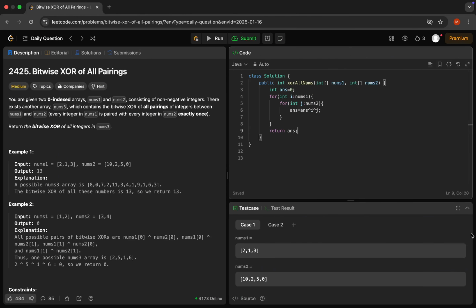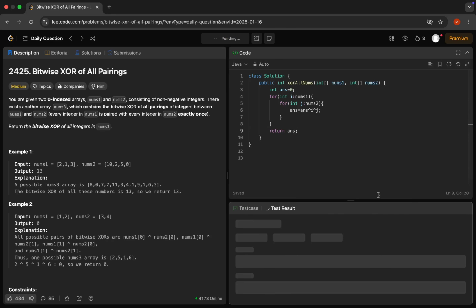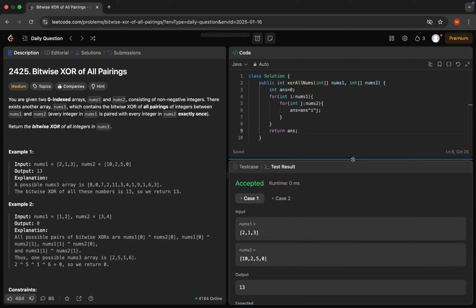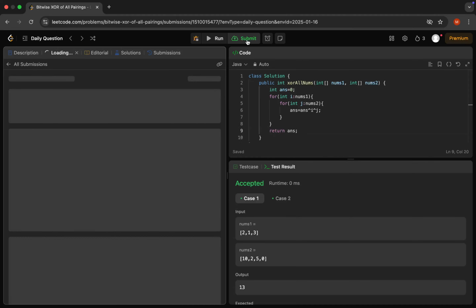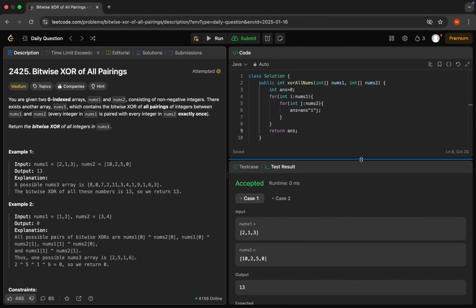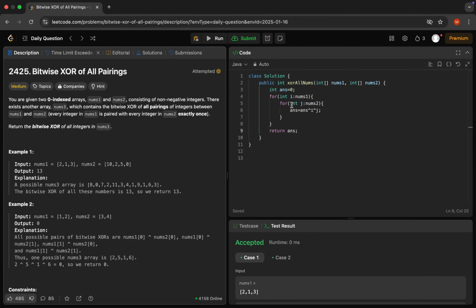Okay, here is the code. Let's run it. Okay, working fine. Let's try to submit it. And it is accepted. So the code is working fine, but we have to optimize it.